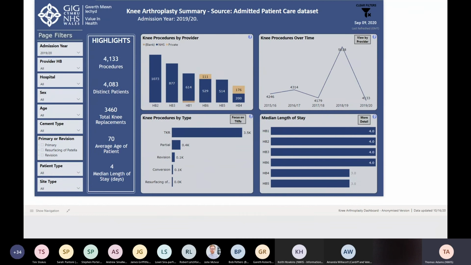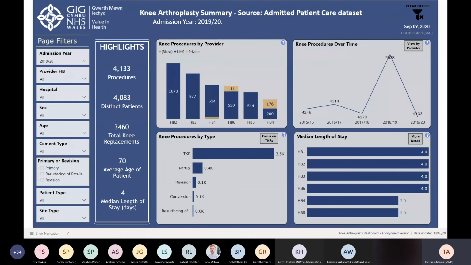First of all, we will look at some activity data. The first slide shows an overview of all knee arthroplasty procedures for the National Secondary Care data set. We are currently looking at the data from the latest complete year, 2019/20, but data can be viewed to date if preferred, allowing for a time lag in clinical coding. The dashboard focuses at the moment mainly on total knee replacements, as you can see from the bottom left visual, on the procedures by type. However, partial revisions and resurfacings are also included.